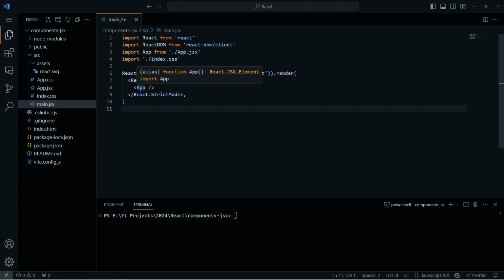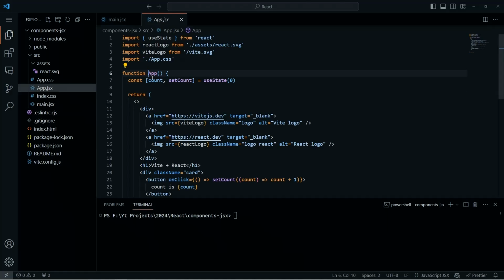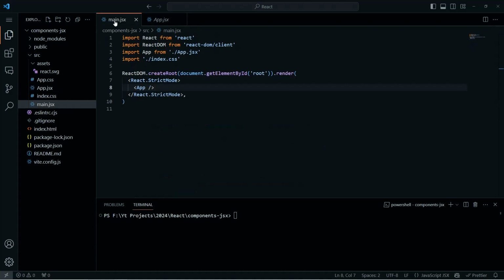If you just Control and click on this, you can see this App is a component, the function App. Inside every React.js application, there is the App component, which is the root component of your application, which renders everything your application needs. There you can see inside the main, we have the StrictMode, and here we have the App, which we are rendering. So after that, we can move on.